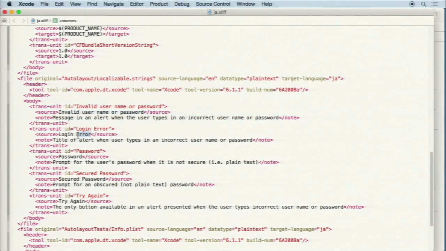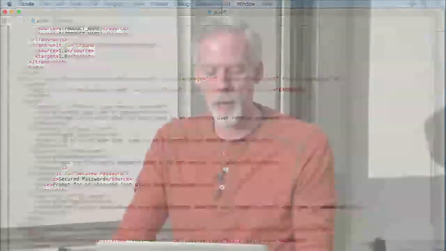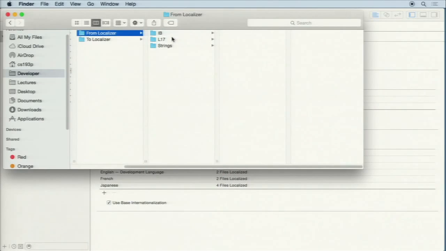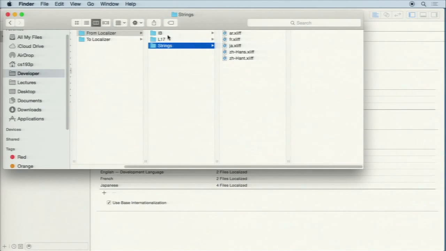Invalid username and password, login error, password, and here are my nice comments to tell them what it is. So they'll bring this up in their tool and they'll translate it. Okay? So you can see what I mean by we can go back and forth and back and forth. So they translate it and it comes back. So here we are from the translator. We'll say we did all of our languages.